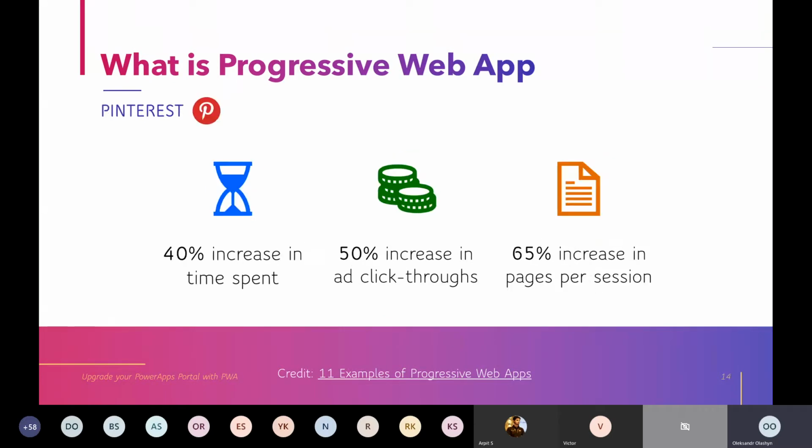And last but certainly not least is Pinterest. When they launched their progressive web application, they saw a 30% increase in time spent on their website, a 50% increase in ad click-through, and a 65% increase in pages per session. So as you see, just implementing this relatively small technology will get a big boost for the company.